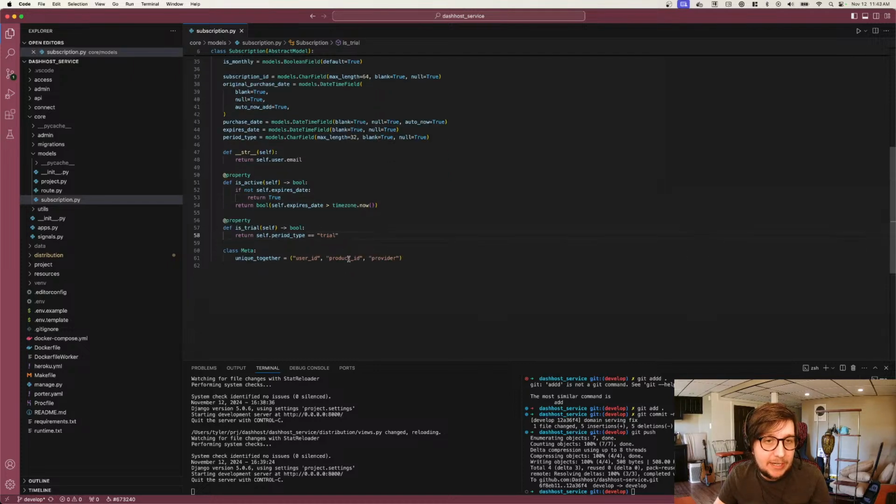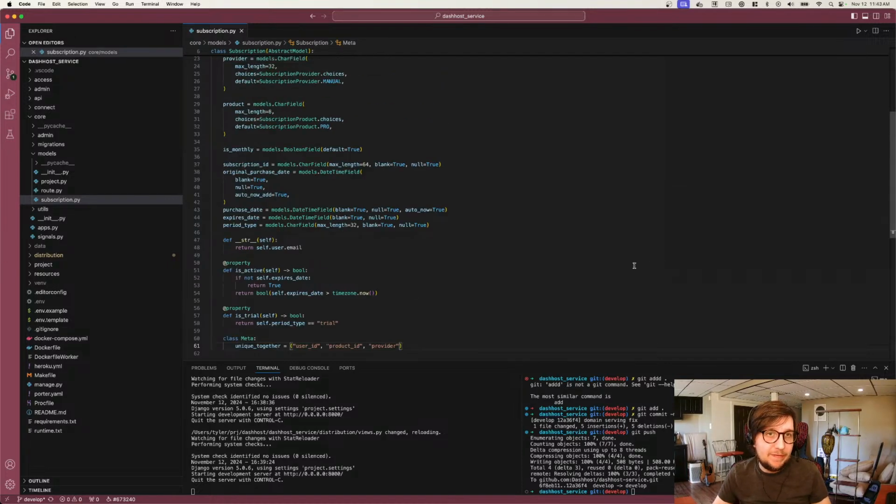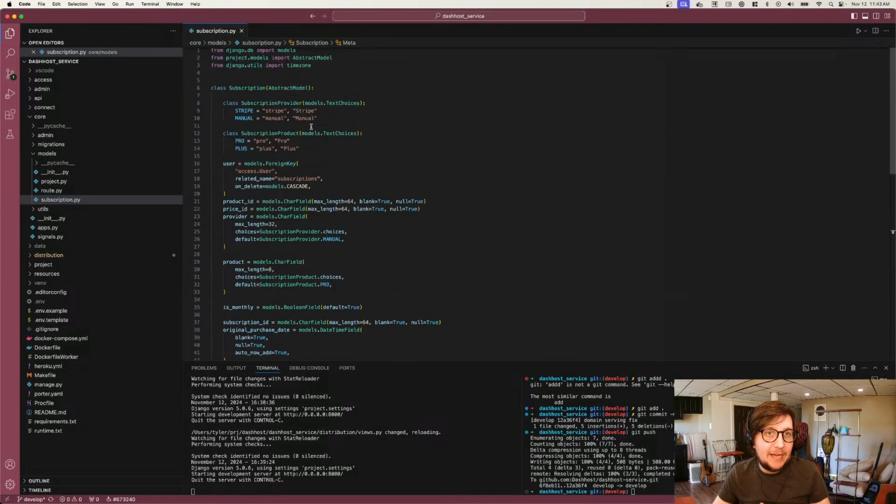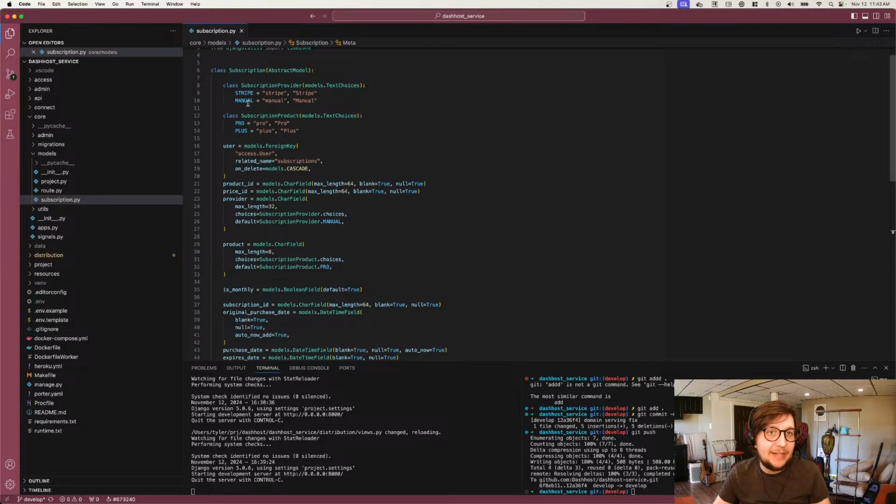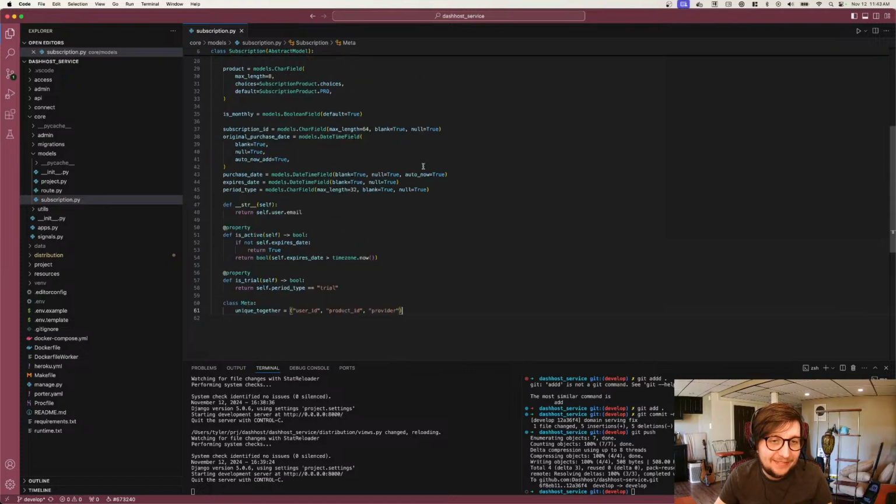Trial is if they're on trial. And we want to make sure that our user, our product, and the provider are unique. So you can't have two of the same subscriptions, basically. You could technically have a manual one and a Stripe one in our database, but other than that, we can't.